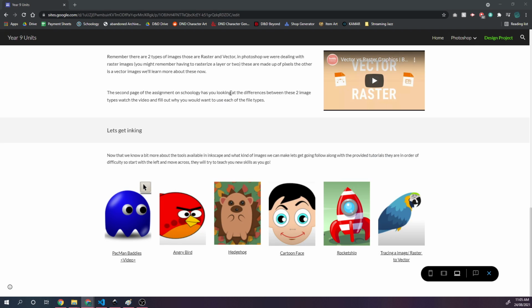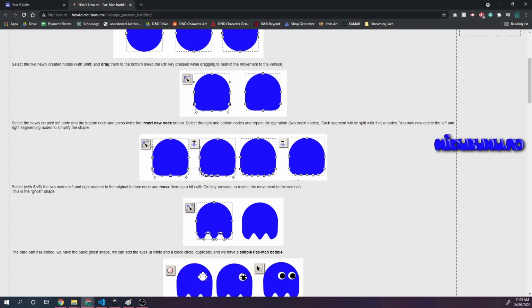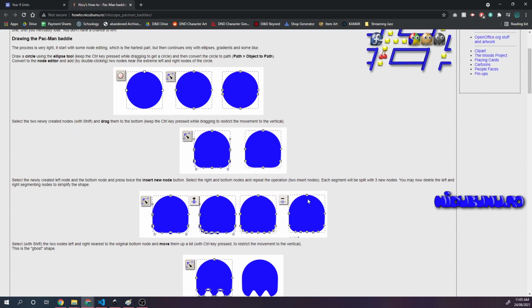So on our school website, on the design project, I've just gone down to the bottom where it says let's get inking. Alright, so I'm going to click on the first tutorial, Pacman baddie, and open it up here. So this is trying to have us use Inkscape, but a lot of these are transferable to Vector. So notice the first thing is to create a circle.